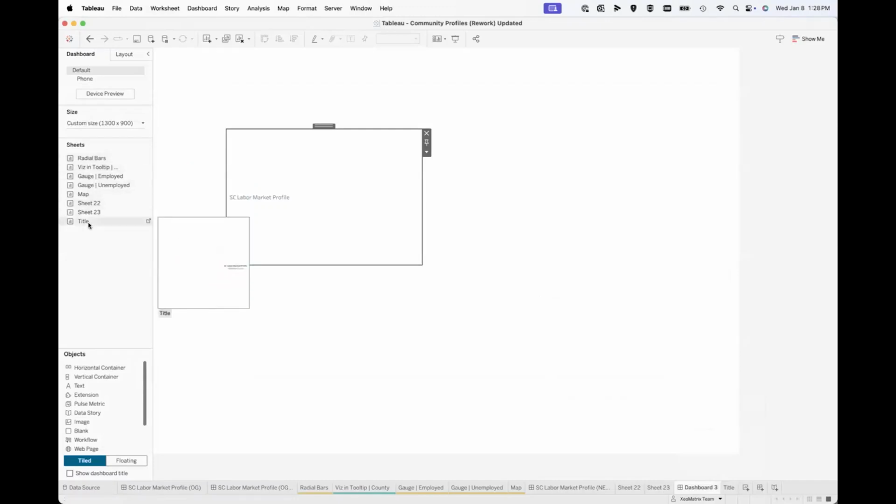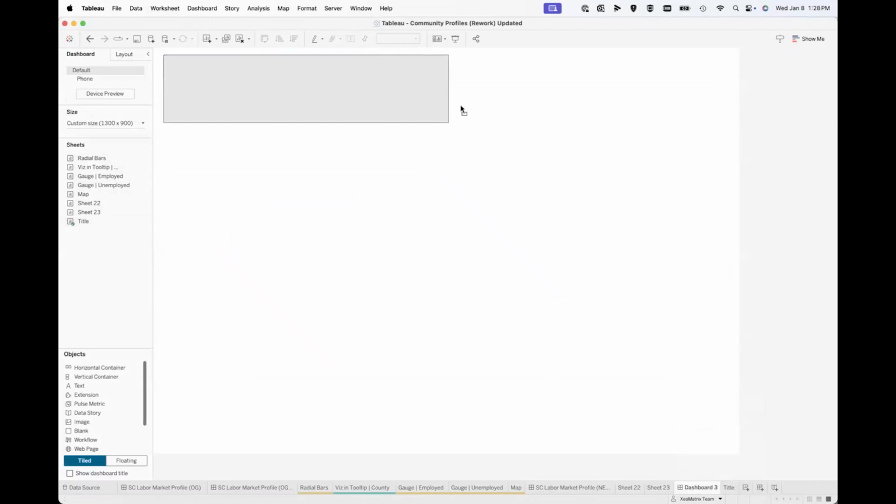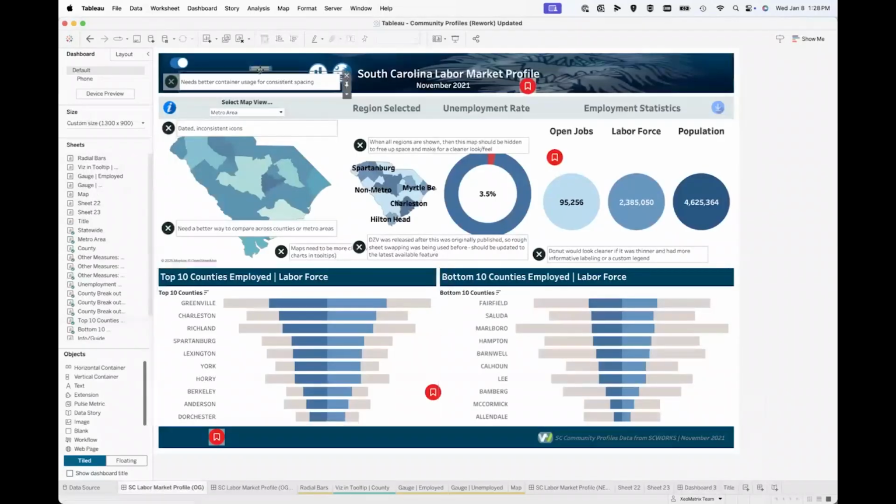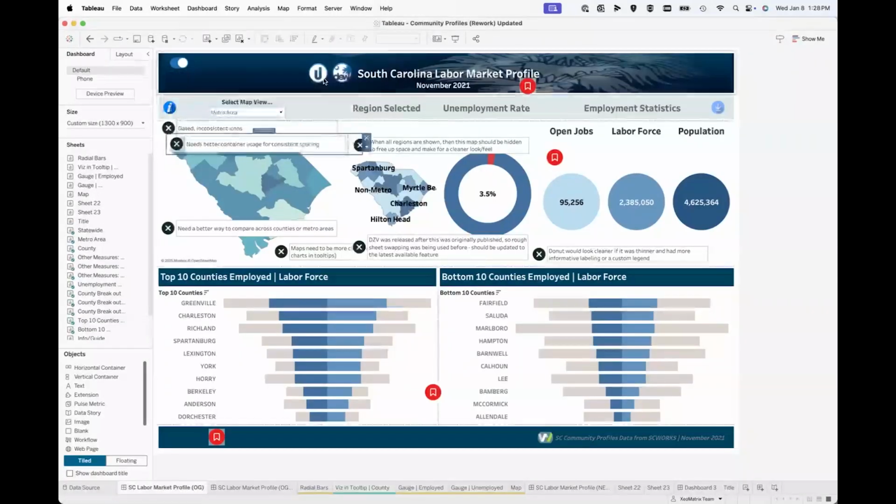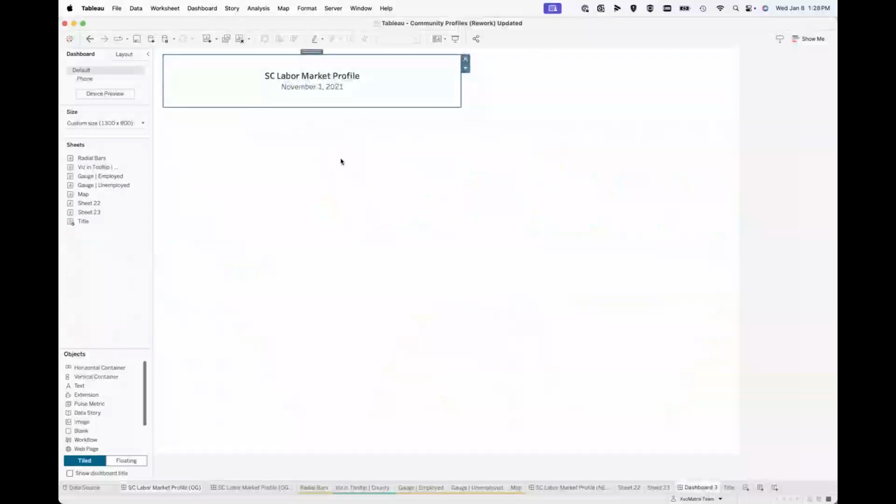So now if we take that title sheet and we put it in our horizontal container, we can remove that other one. Now we have our title in our container. I'll just put it up here for now. If you have logos and you don't know where the image is anymore, like me, then you can select the image on your old dashboard, that object, and hit Control C or Command C. And then you go back to this dashboard and you hit Control V or Command V. So we'll do that here.